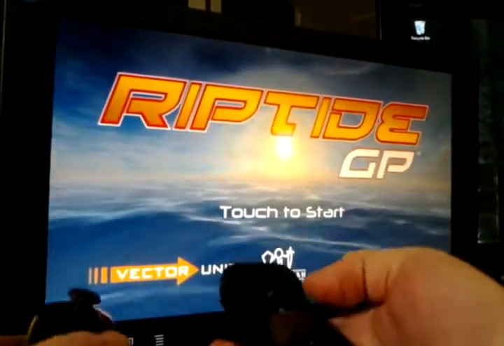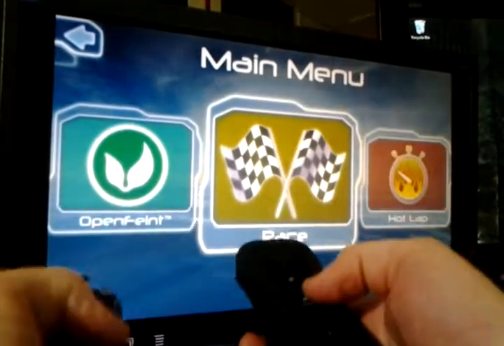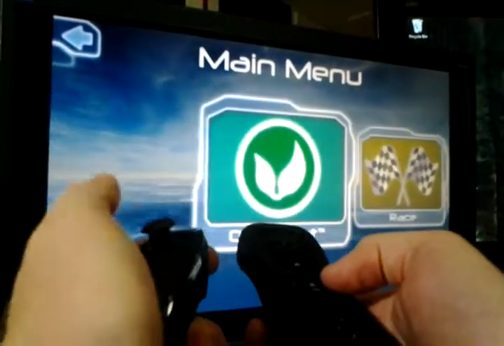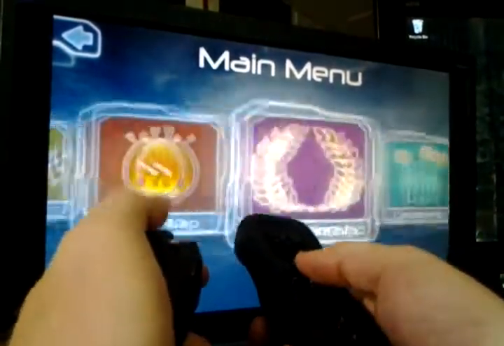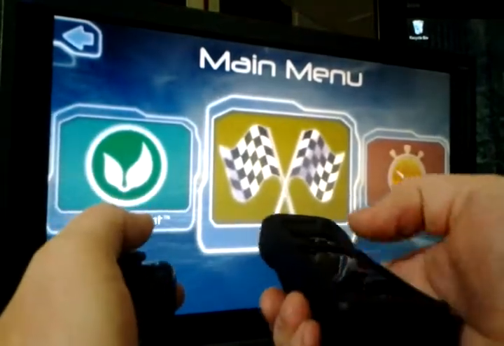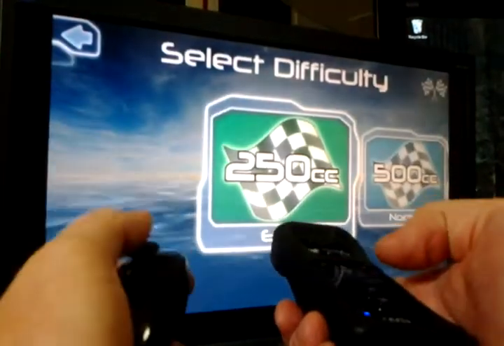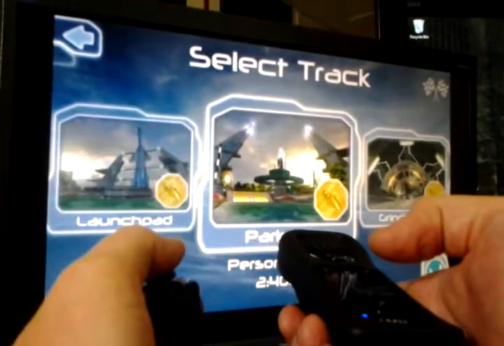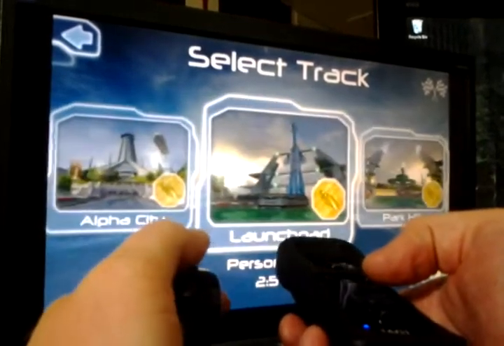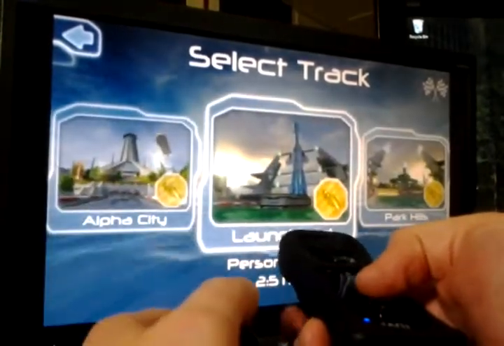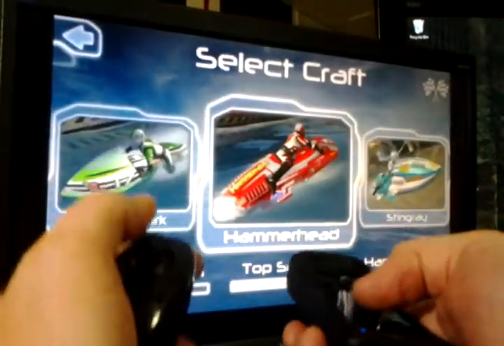So now I'm here at the home screen. I am going to select, and as you see, I'm using my Wiimote, and I'm going left, right, right. And I'm going to go ahead and select race now. And we're just going to pick 250cc because I'm going to be racing through a camera here. And let's see, launch pad, that looks great. Let's do launch pad. And I'm going to be hammerhead.